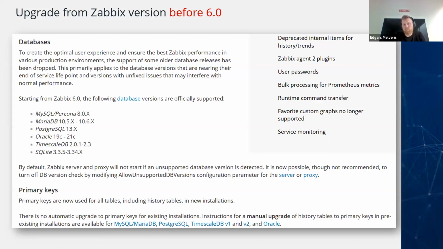Zabbix will continue to work without it, but according to our internal benchmarks, with primary keys it works faster and takes up less disk space. So it's recommended to apply this. If you install from version 6.0, then you already have them.